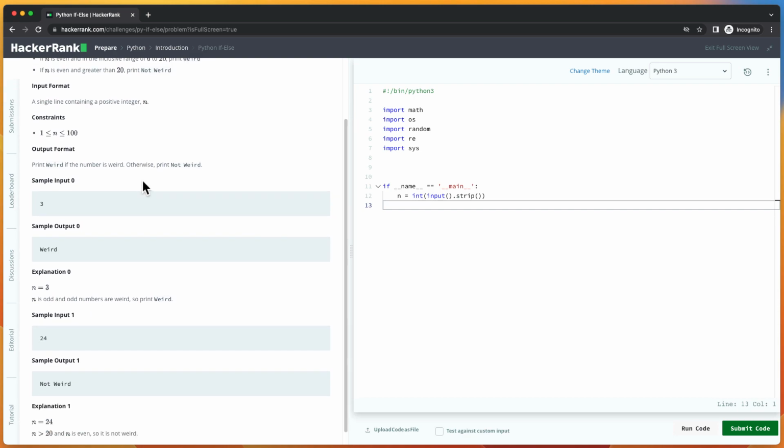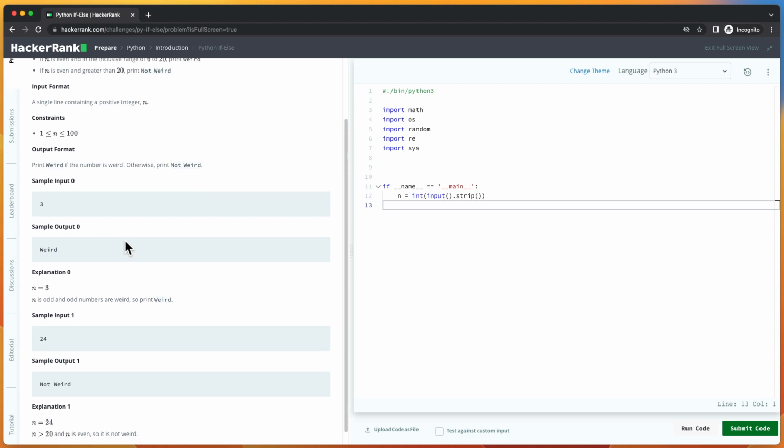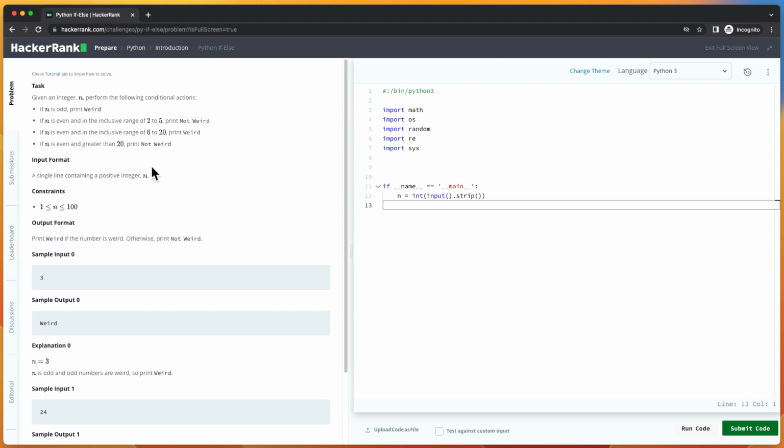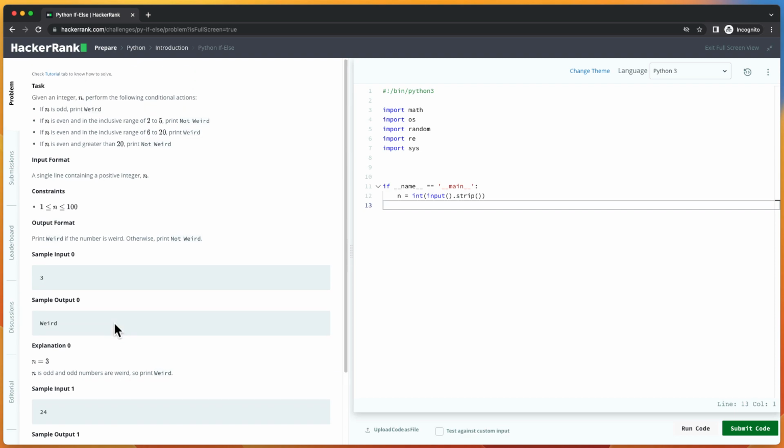For example, if the sample input is 3, we need to print Weird. This is in line with the first condition that we have in the task, that if n is odd, print Weird. Similarly, if the input is 24, we need to print Not Weird. This is in line with the last condition that we have in the task section, that if n is even and is greater than 20, print Not Weird.